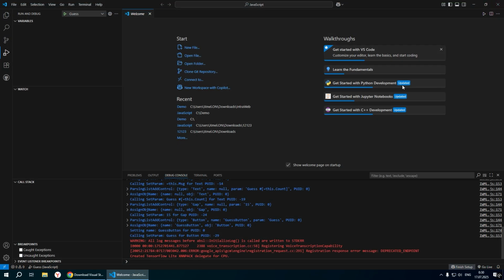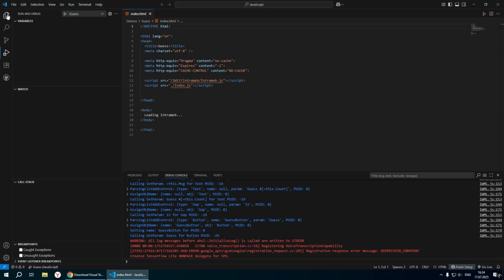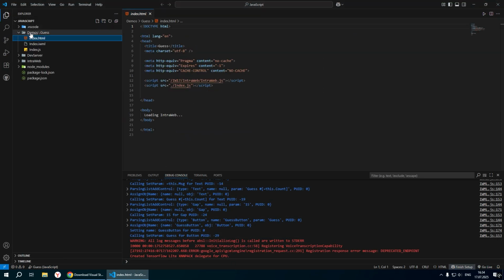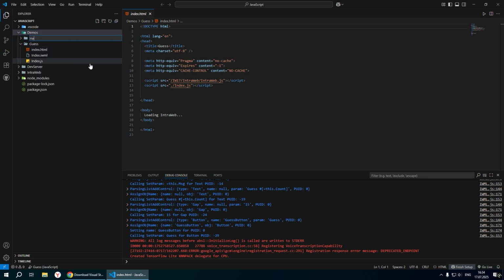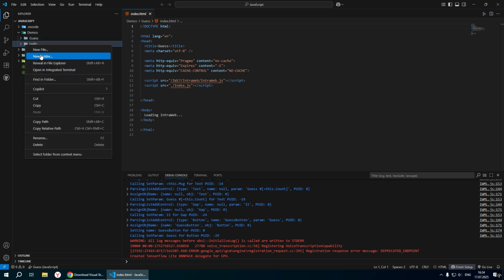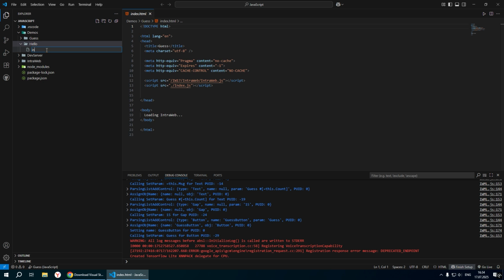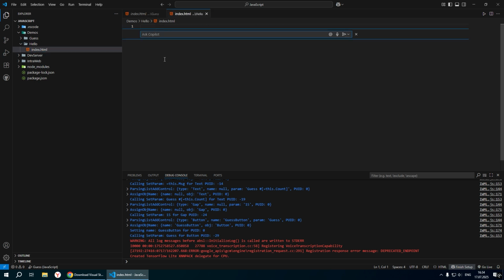Now that we have got the basics covered, let's create our own app named Hello IntraWeb. Inside the demos folder, create a new directory, Hello. This will hold all the files for our application. First, inside the folder, create a file called index.html. This file is used to load the IntraWeb runtime into the browser.